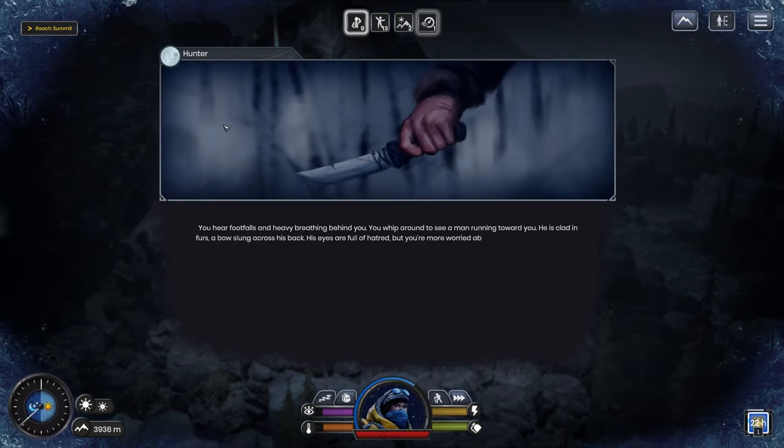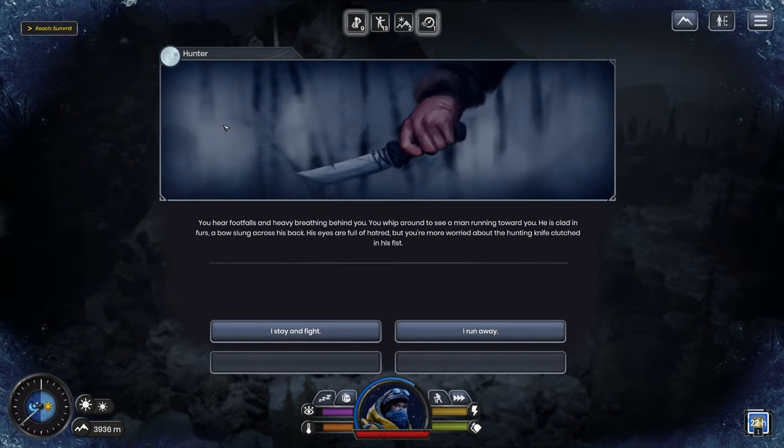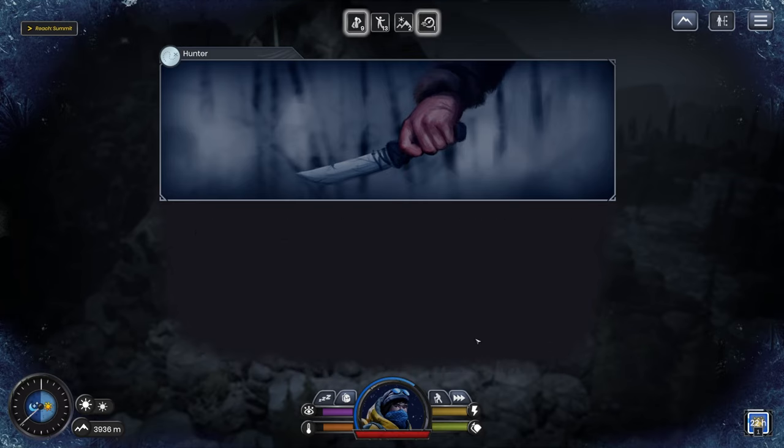Whoa. Hunter, you hear footfalls and heavy breathing behind you. You whip around to see a man running toward you. He's clad in furs, a bow slung across his back. His eyes are full of hatred. But you're more worried about the hunting knife clutched in his fist. What the heck? Did I wrong someone? I don't think I did anything wrong, have I? Yeah, we're gonna run away.